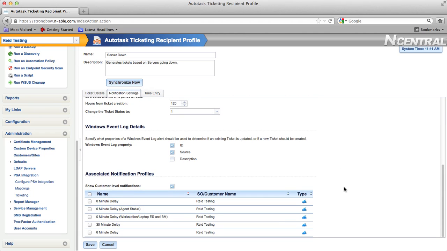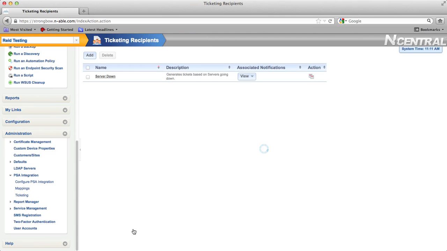Finally, down below, I can choose to associate this ticketing recipient to whatever notification profiles I wish. In this case, I'm going to go ahead and associate this to 0-minute delay. That's one of the stock notifications that come within Central. I want to make sure that if a server goes down, if a server has an issue, it gets generated right away. If I click Save, the ticketing recipient is now saved.